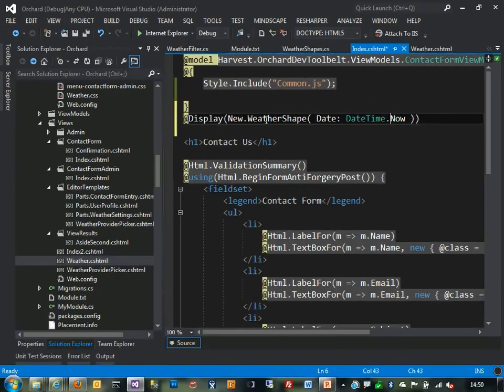So that's about it about shapes in this demo.